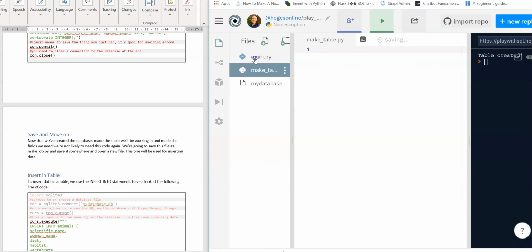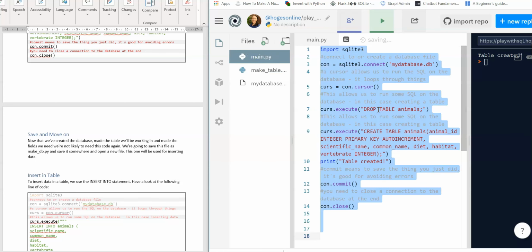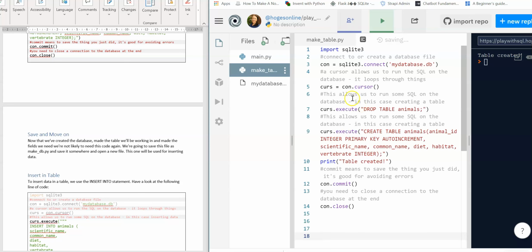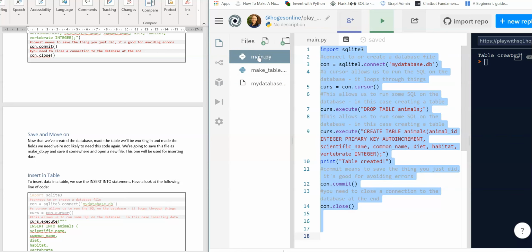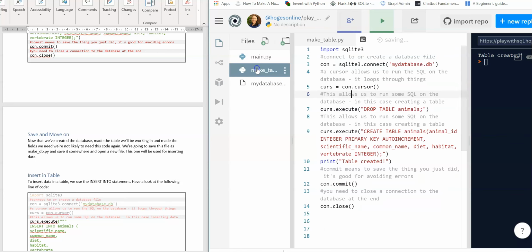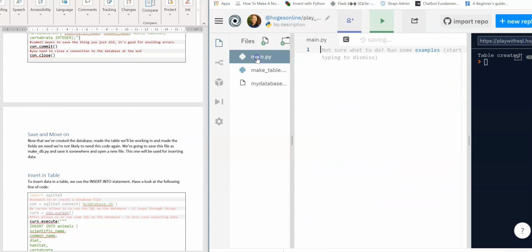Just so that I can save all of that code and not have to type it all over again. Now, a better way to do this would be to make functions so that I only do the drop table thing once and then I can do the insert thing lots of times. But I don't want to make this too complex, so I'm just going to copy and paste that code into make table and clean up my main.py. So that's what the move on means.